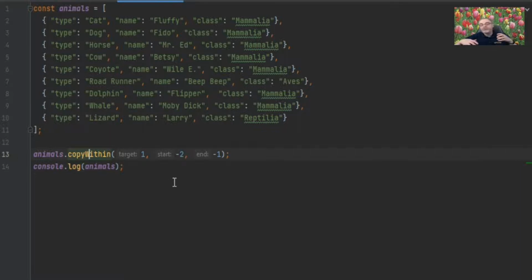And again, it's extremely performance engineered to be as fast as possible to be able to literally physically copy and overwrite one particular element or a group of elements into a target within the array itself. And again, the array is mutated. So what can it be used for? Well, that's a very good question. Let's take a look at that next.